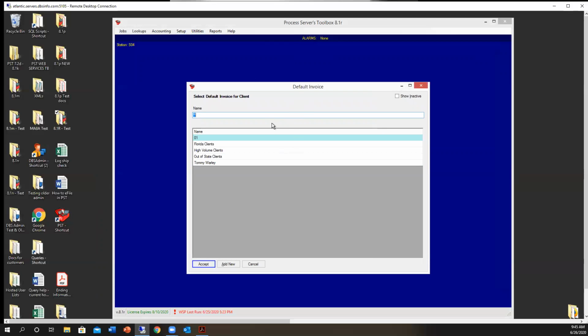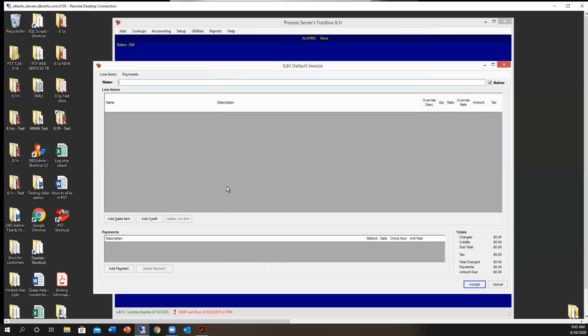It brings up that same default invoice list. Now I could choose any of these that I wanted to if I wanted to apply one of these default invoices to this client record. Well, let's say I wanted to add a new one. So I click Add New. It's empty. This one's just going to be for Aaron Applegate.